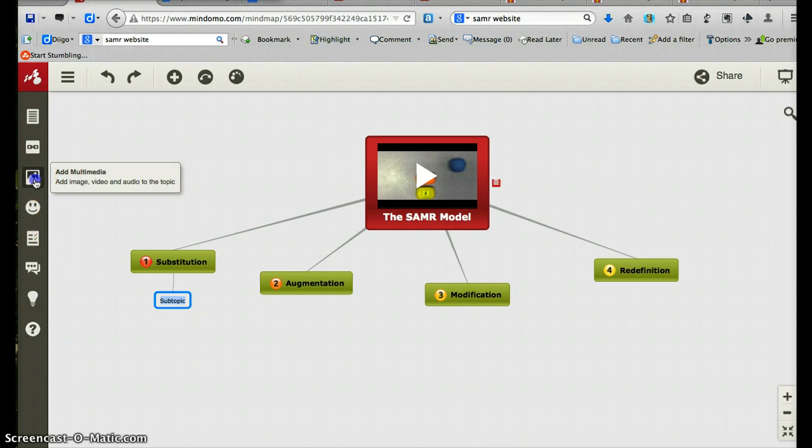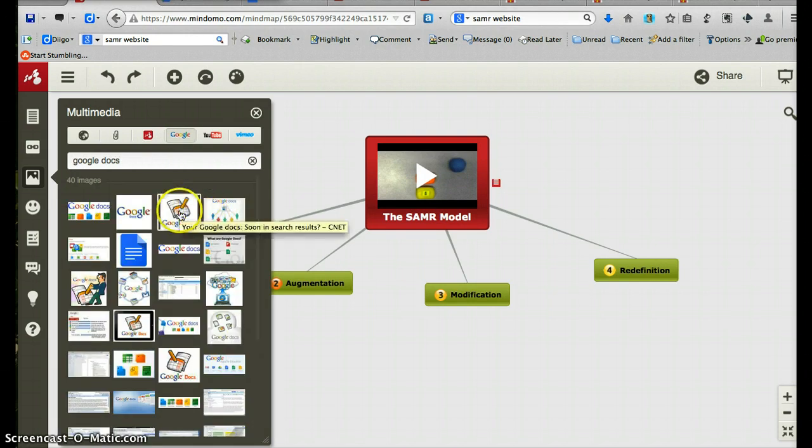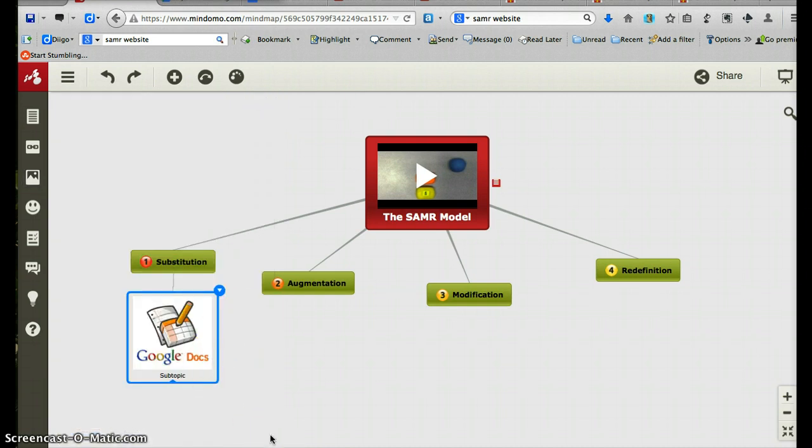So I'm going to go up to Add Multimedia again. This time I can use the Google search function to look for an image that would let me demonstrate Google Docs. And sure enough, there is one. So I'm going to click on that, and it adds it to my subtopic. And notice when you hover over the picture, you get a nice citation there. So that helps you with your research, and it helps us have great discussions with students about being good digital citizens and giving credit where credit is due.